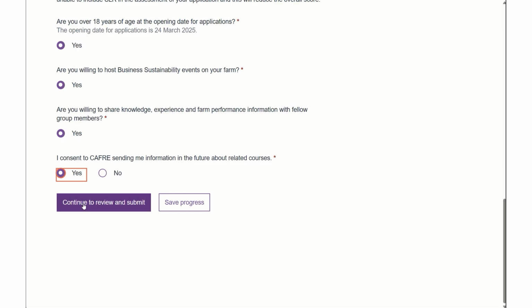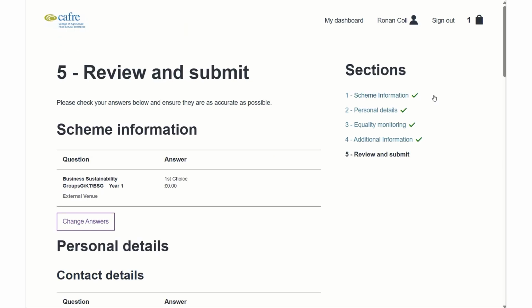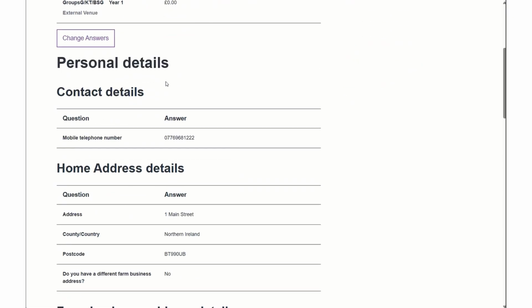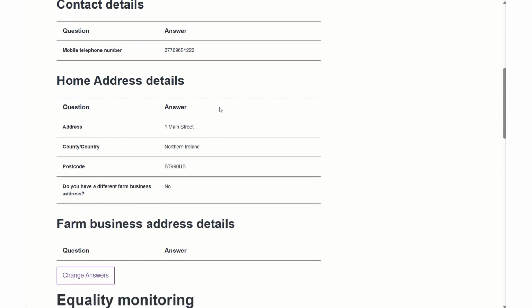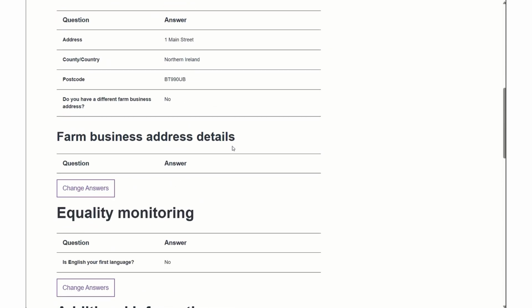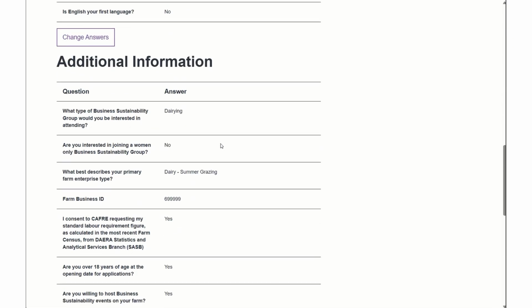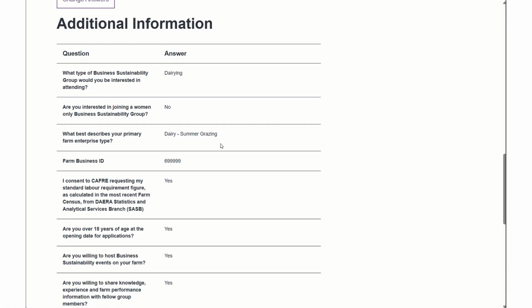I will choose yes. And the final stage of the application process is to review the information you have provided and submit the application to CAFRE. So you can check that you've applied for the correct scheme, in this case the Business Sustainability Group. You can review the responses to the various questions in the various sections: personal details, your home address details, the farm business details if it was different from your home address details, the responses in the equality monitoring section, and the responses you gave for the additional information.